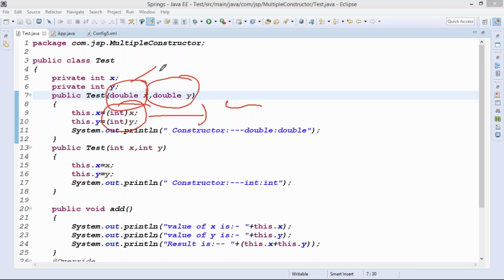So the compiler is going to consider for this constructor also, if you are performing casting here, then the compiler will consider the arguments as int and int only, because we are performing casting. So if you pass 10.12, then internally it will be converted to 10 itself, and this value will be inserted and this constructor will be invoked.